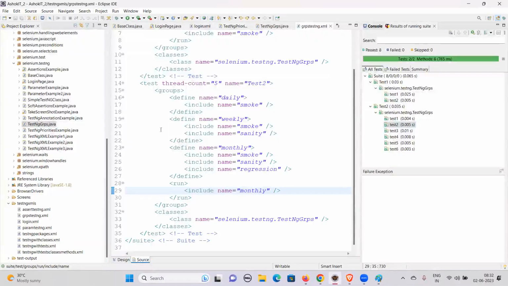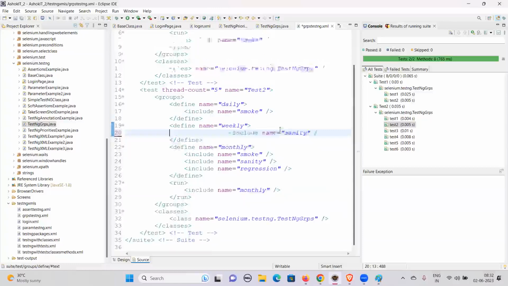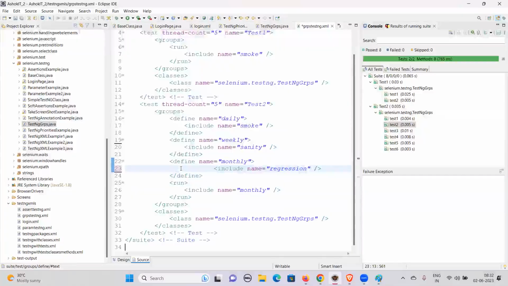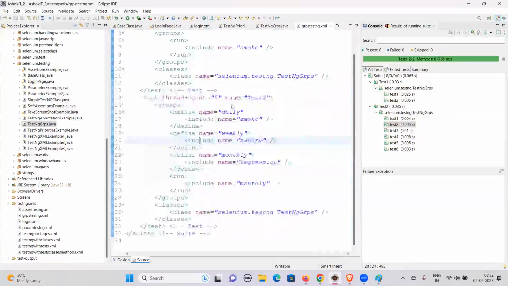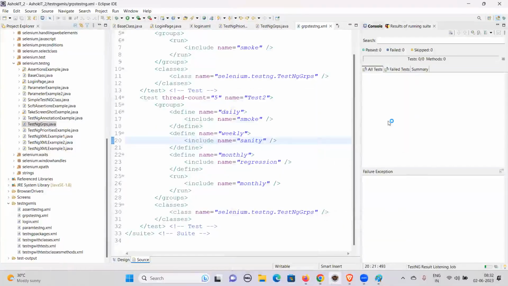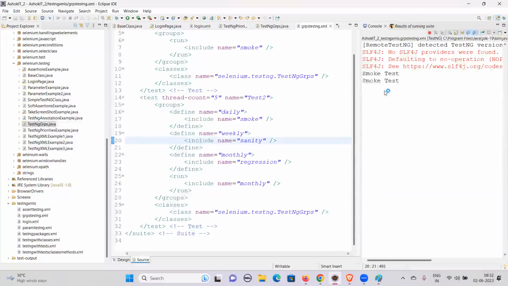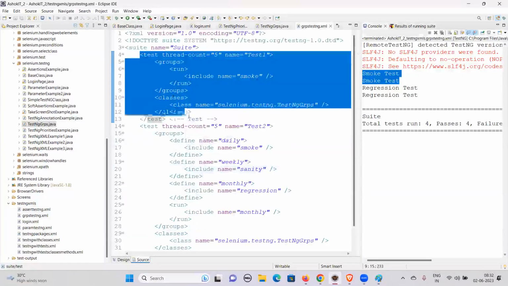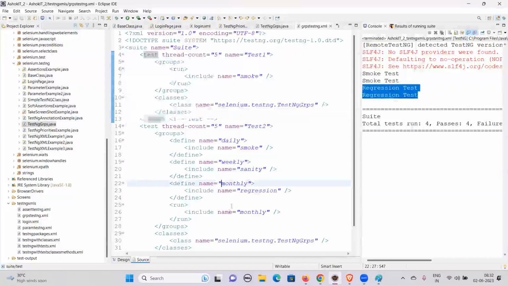Okay, so for example, smoke, weekly I want to run sanity, and monthly I want to run regression. Okay, so now you see, now I've defined this. I'm going to execute this. Now you see the difference, it will only execute 4 test cases. Two are from this particular test and 2 are coming from this regression.